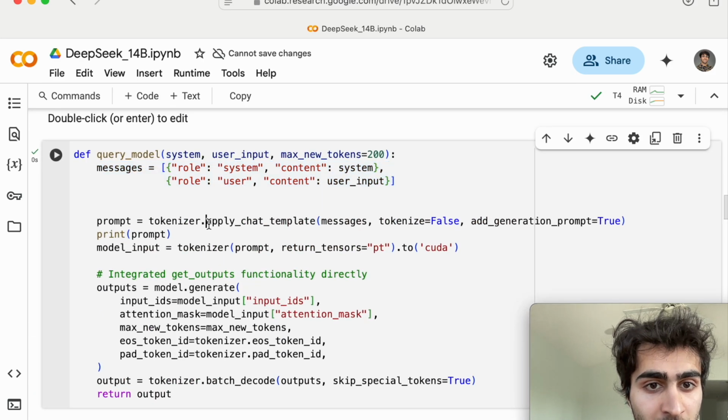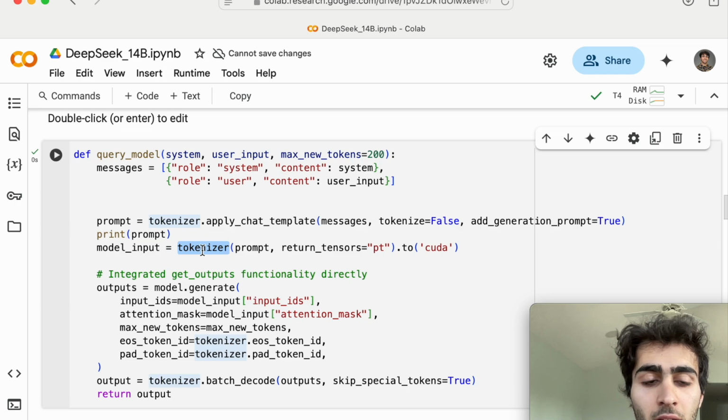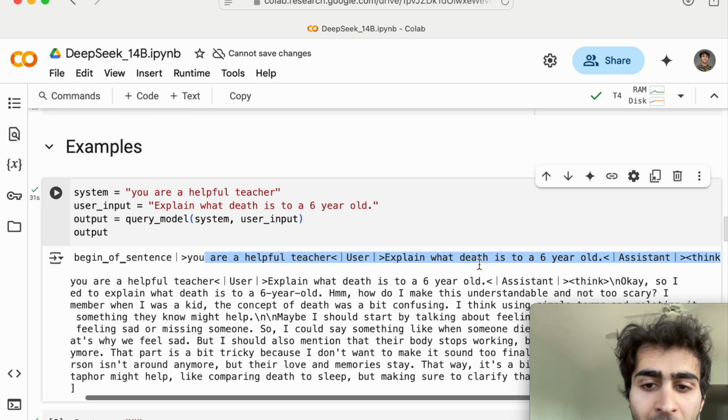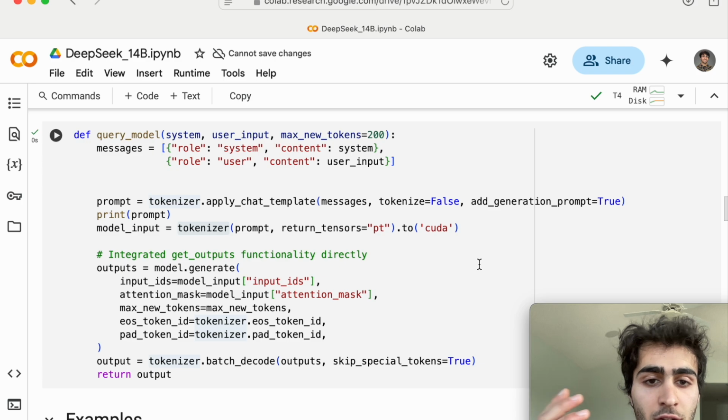So apply chat template will take the message, and then we don't actually tokenize it because we have a tokenizer afterwards, but we do apply the template, which is this. So for DeepSeek R1, this is what the template looks like. I had something for Llama. Llama has a different template. And if you want, you can search it up, because it's interesting to know what the different models actually read in terms of the way that the chat is formatted.